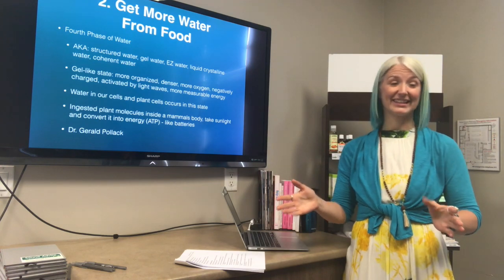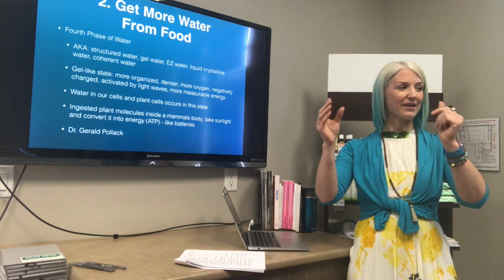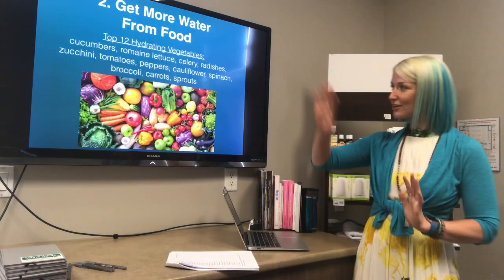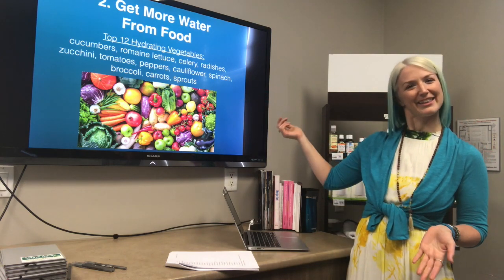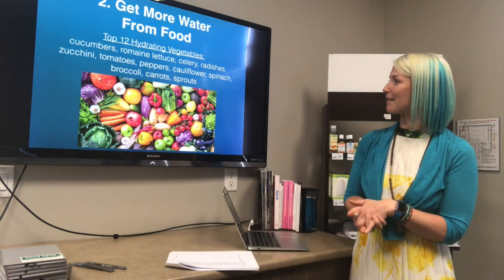Neat, right? Wow. Infrared light reorganizes the water in your body to better conduct electricity and nutrients. Cool, hey? So these are your top vegetables, and I was surprised by a couple, like cauliflower. I didn't ever think of it as hydrating. It feels dry to me, but it apparently has tons of water.